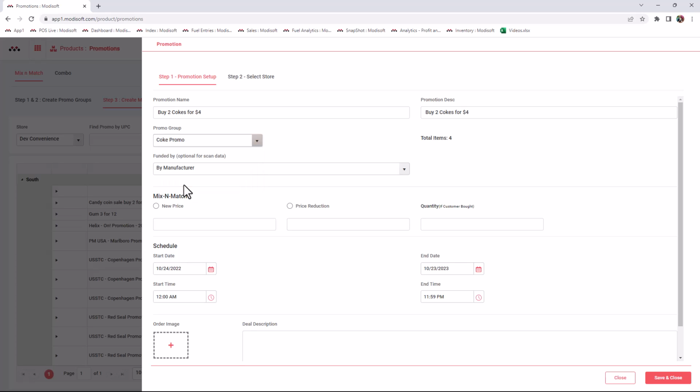Now, this funded by field is optional for scan data, but for this situation, you don't have to worry about it. Under the mix and match section here, you are given two options: new price or price reduction, if the customer buys a certain quantity. If you're doing a new price, it is stating that when the customer buys whatever quantity you enter here, in this case two, if they buy two items, they're going to get a new price.